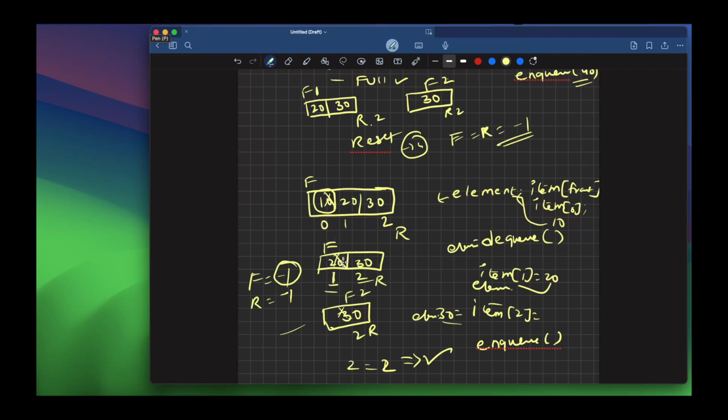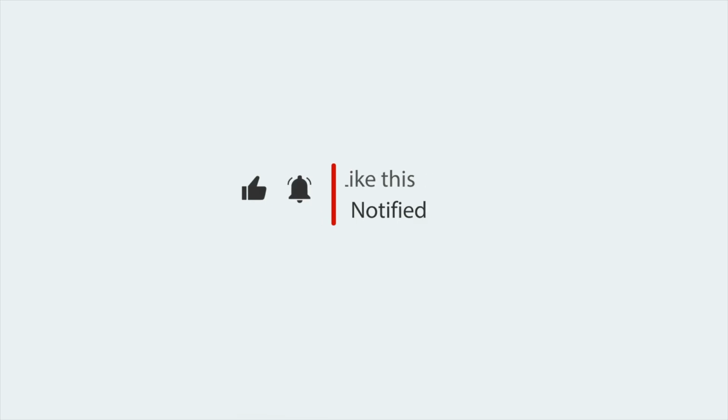In further lectures, in upcoming videos, we will see other types of queues, like double-ended queues, and also priority queues. So we'll see about priority queues, double-ended queues, and also circular queues.